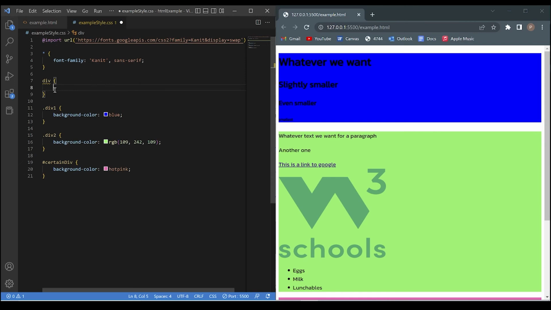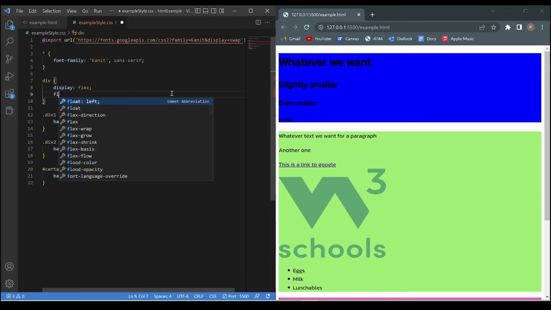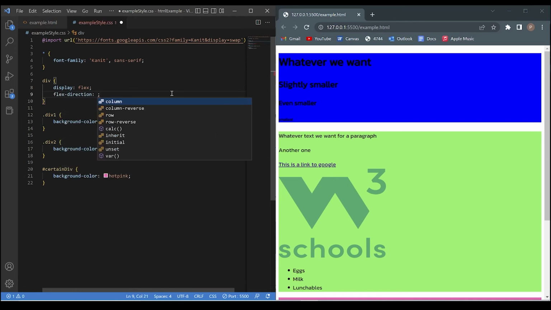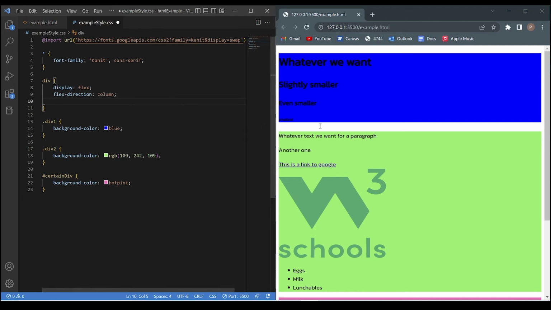So within this div selector, we will specify a display type. So we will say display flex. And what this does is it sets the display type to flex, and this just makes it a flexible container so we can rearrange some of the elements on the page. Then we want to say flex direction column, and this will make it so the elements are arranged in a vertical fashion.